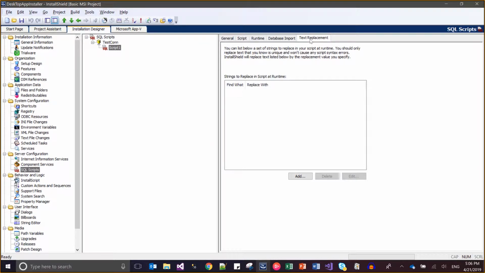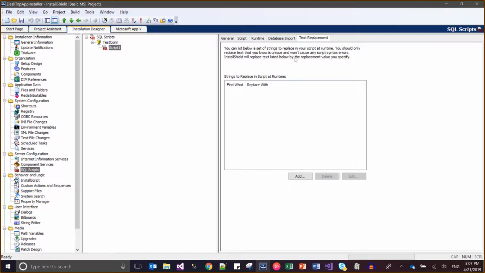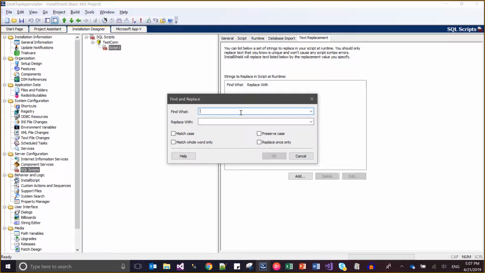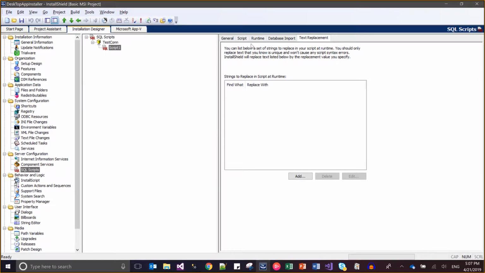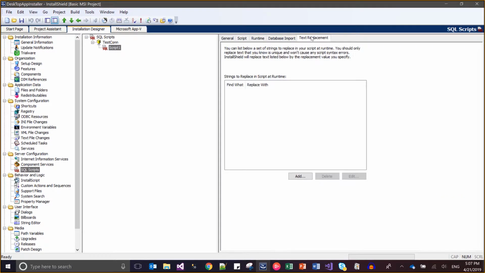Now come to this text replacement. Let's say in your script you have some text, like AP. You want to replace AP with the text coming from the user. You can do this from here. You can add what to find and what you will be replacing it with. You can use a property name inside the brackets, and use that property to take user input, and by that input you will be able to replace the value of any particular find field. This way you can customize your scripts with the user's inputs. So this is the way to configure the SQL.